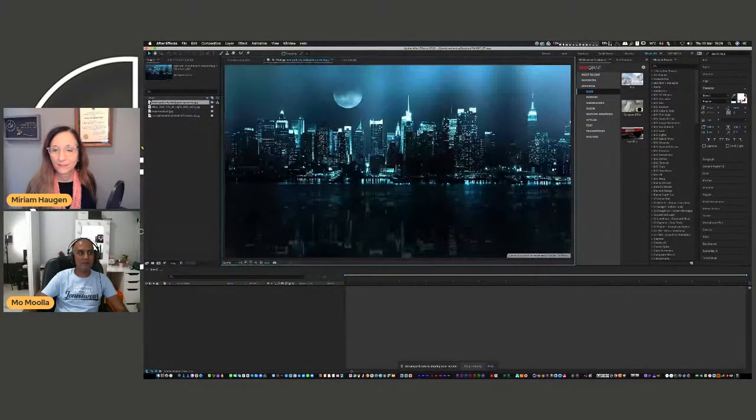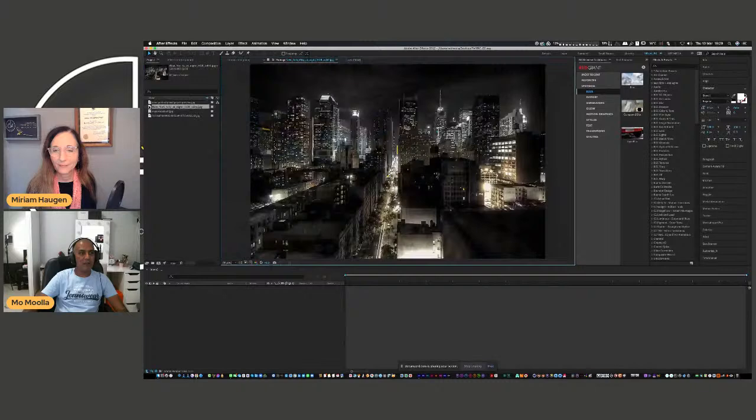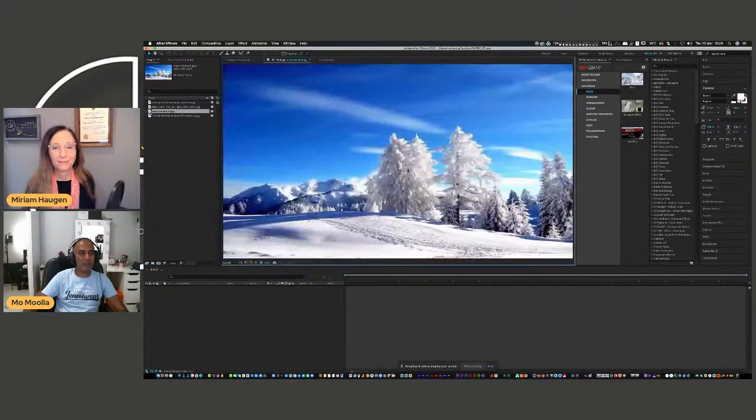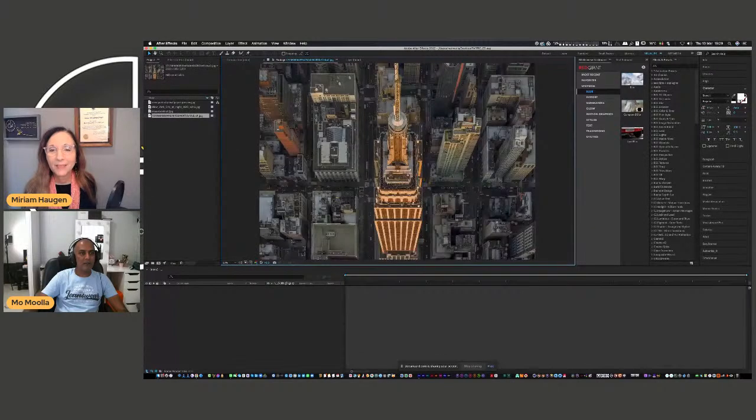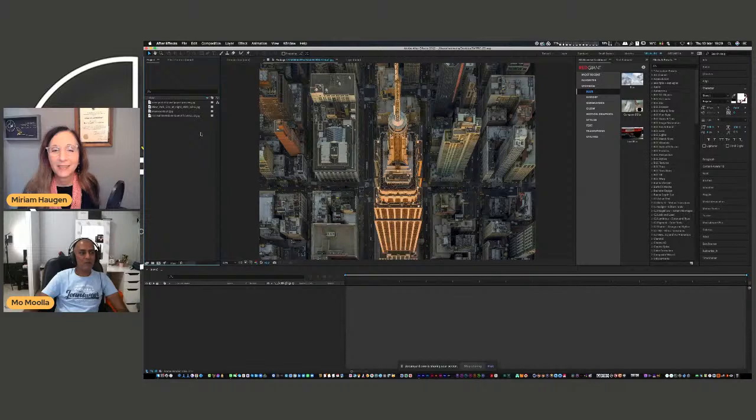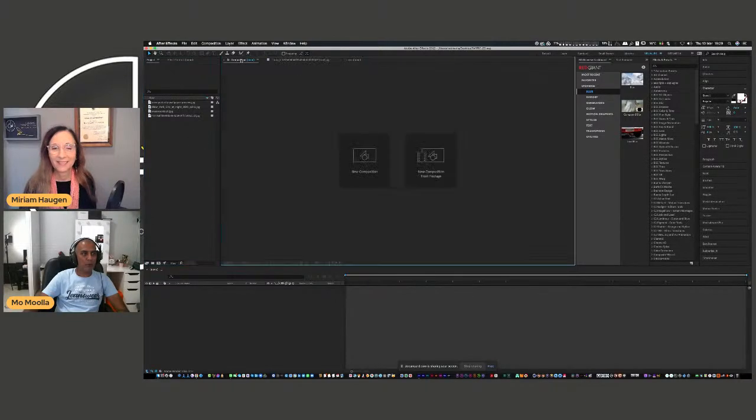The first is just the skyline. The second's almost like a Batman kind of thing, and then that's a snowy little thing, and that's kind of New York looking down, Empire State looking straight down. So there's just a few things, so we don't have to worry about those for now.